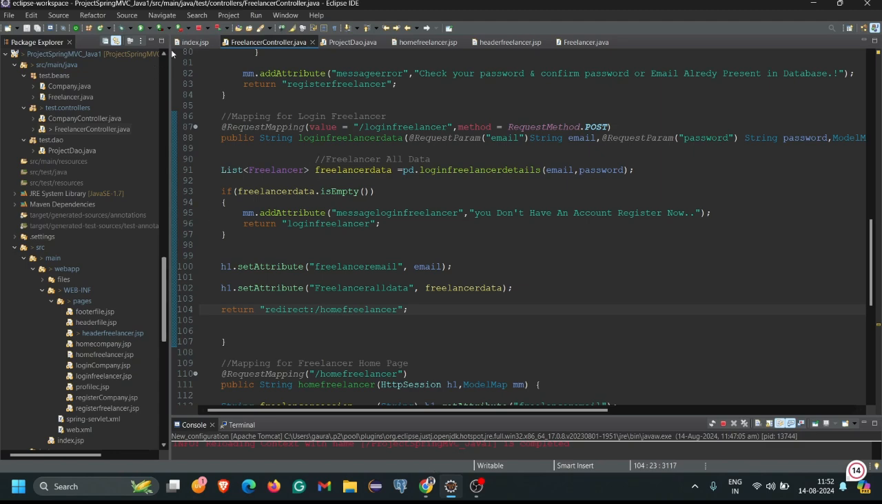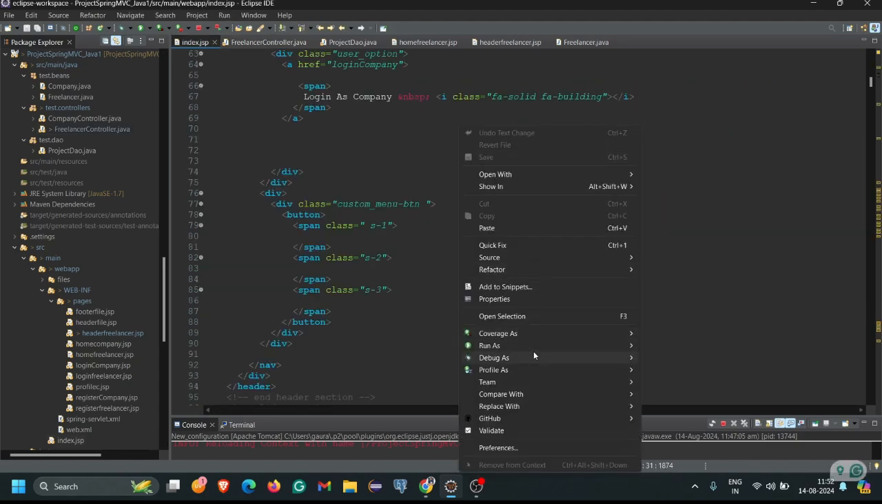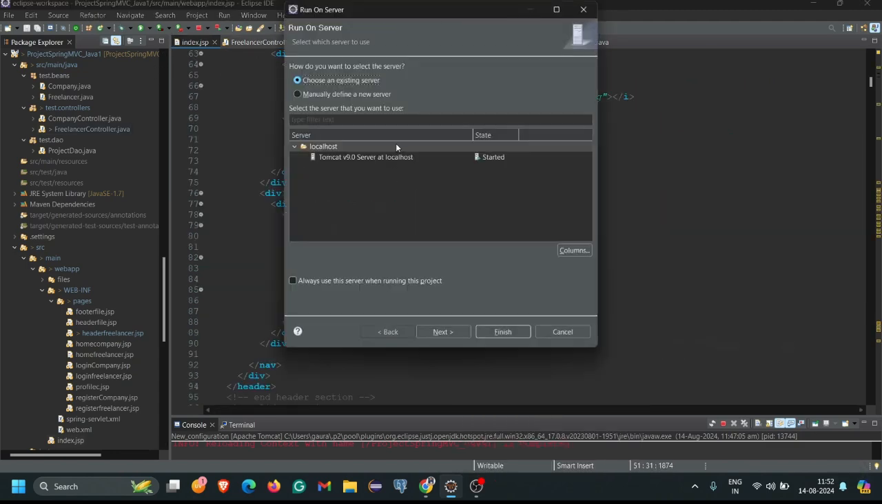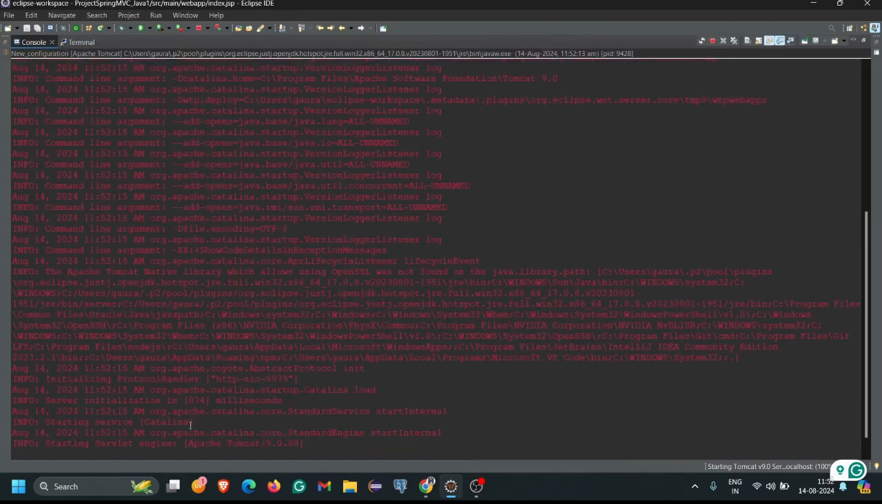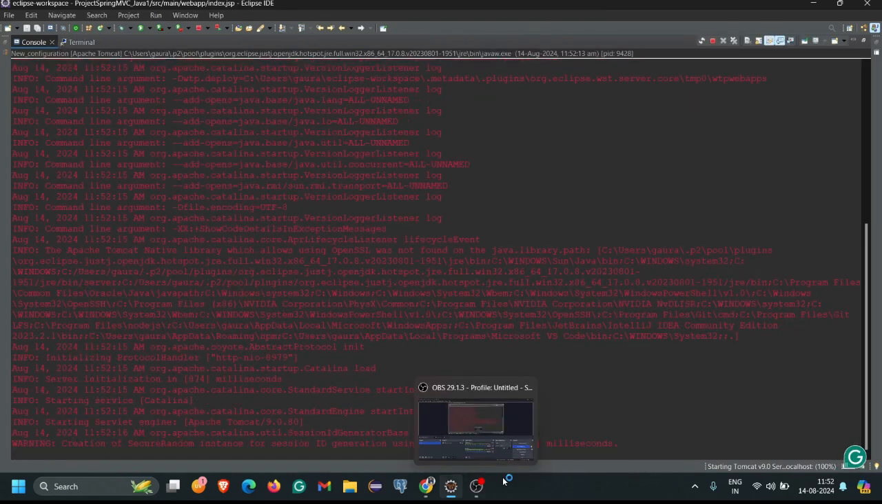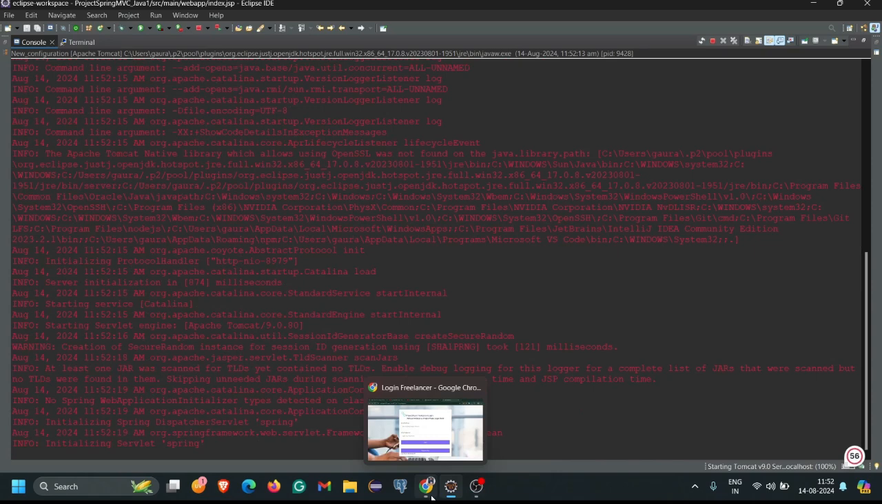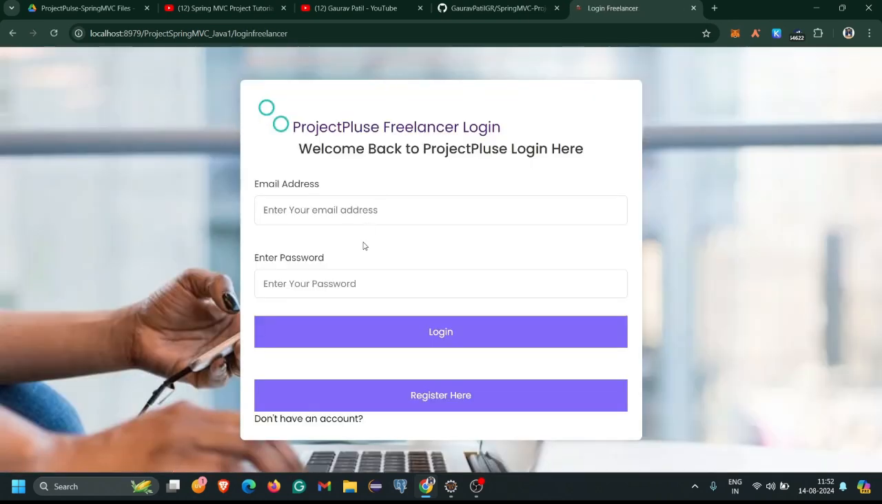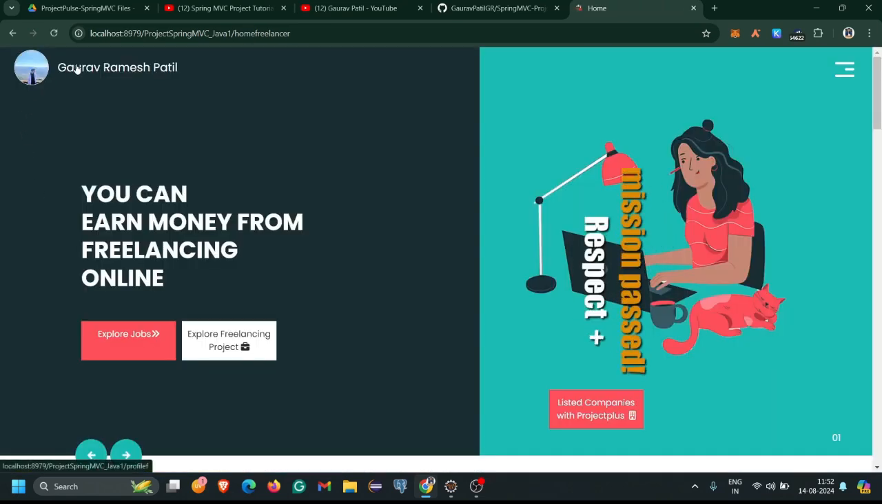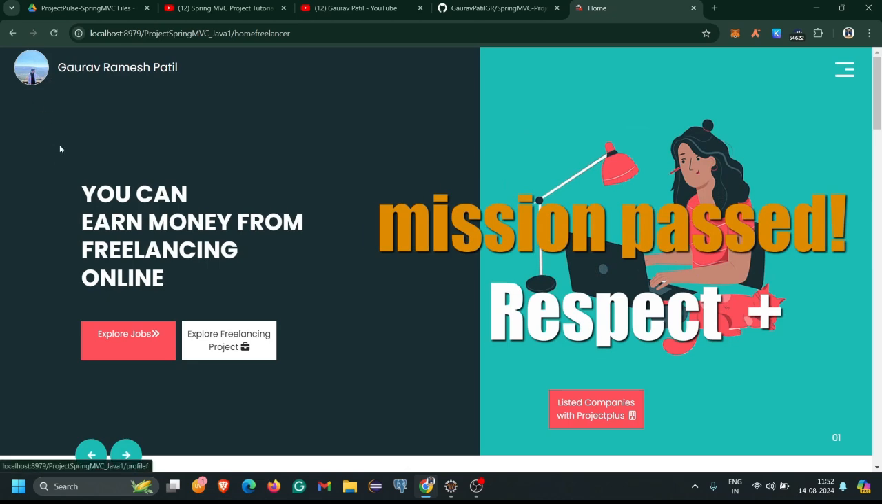Okay, now check whether it is working or not. I'm rerunning my project from here, run on server, localhost next, and click on finish. Let's check it out. Our building process has started, and let's see whether our project comes up. So let's click on login as a freelancer. I'm logging into my account, then 4545, click on enter, and now here you can see my profile has successfully come here.